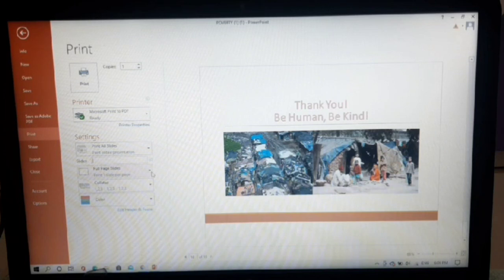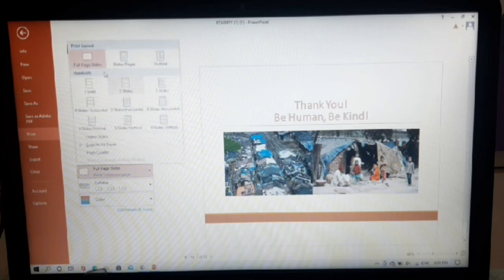Also here is the option of full page slides. There is an option like full page slides, then notes pages, outline, and also other options like 1 slide, 2 slides, 3 slides. You can print on one paper or different papers, like 1 slide on each paper.